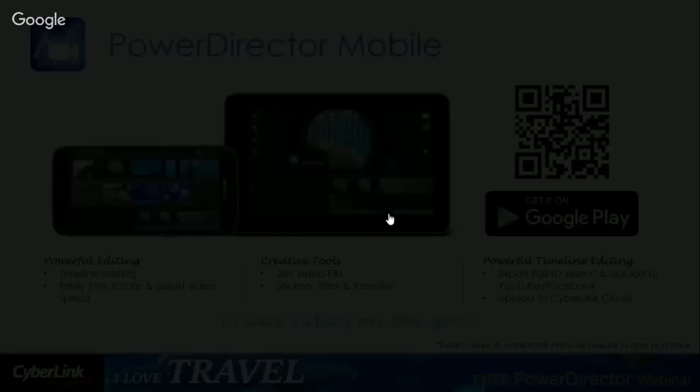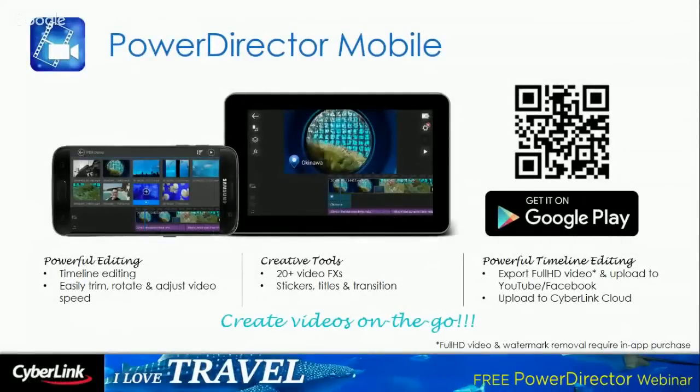All right. Then comes the last part. We want to show you some mobile apps from CyberLink. So the first app we want to show you is PowerDirector Mobile. Yes, we got the mobile version for PowerDirector, and it's only available on Play Store for Android.